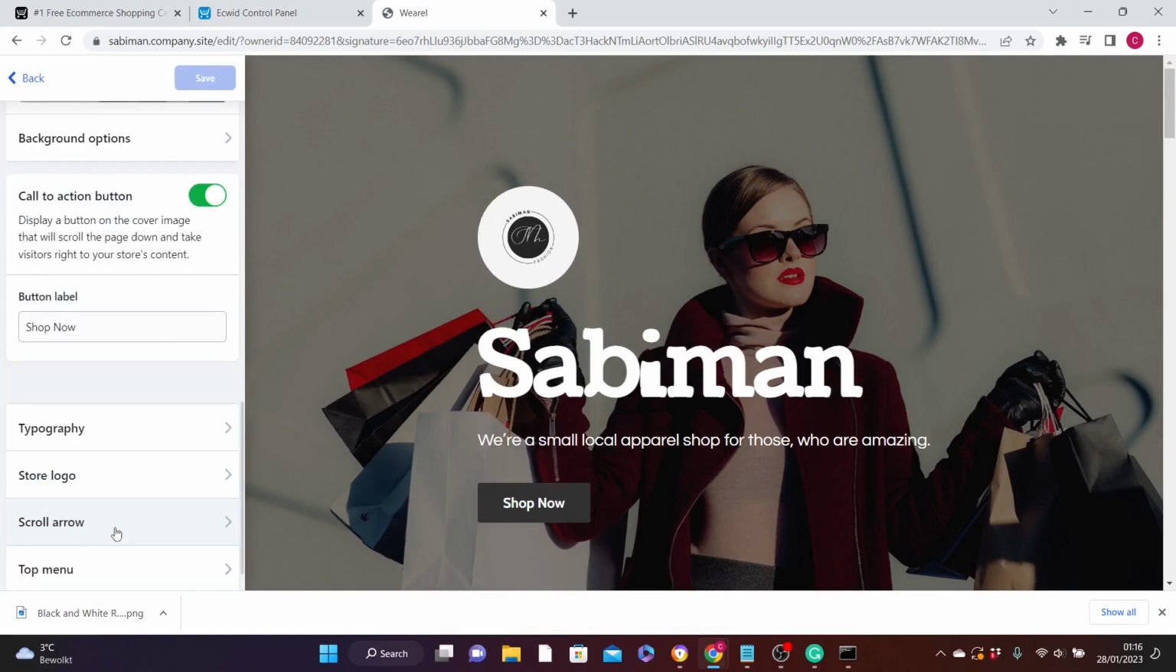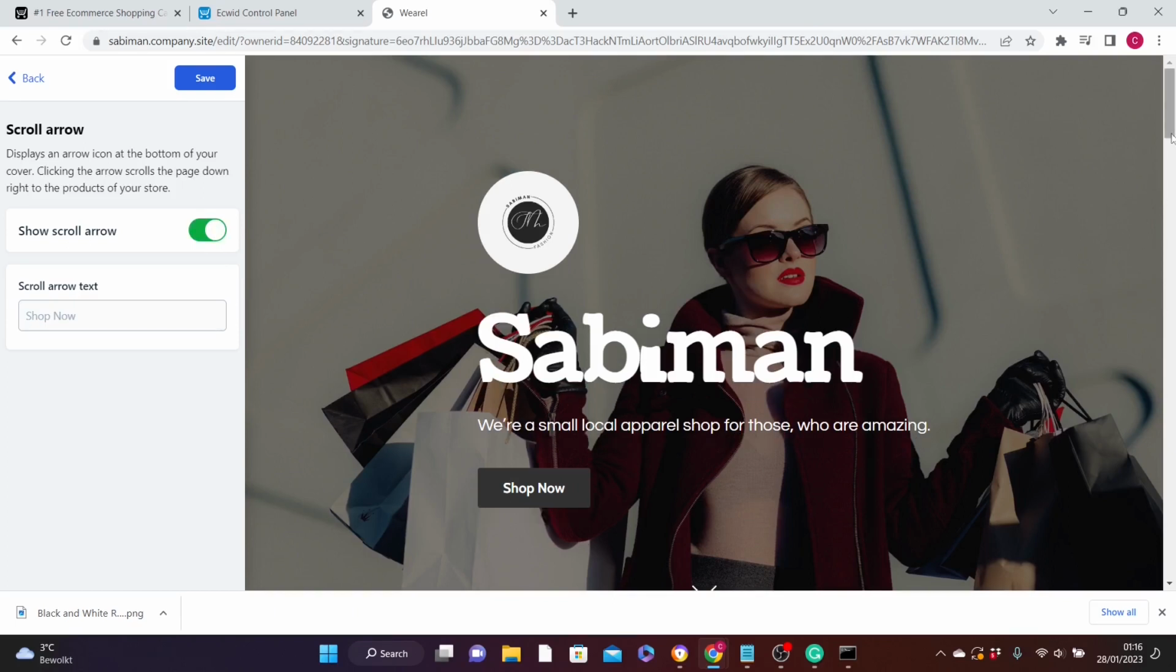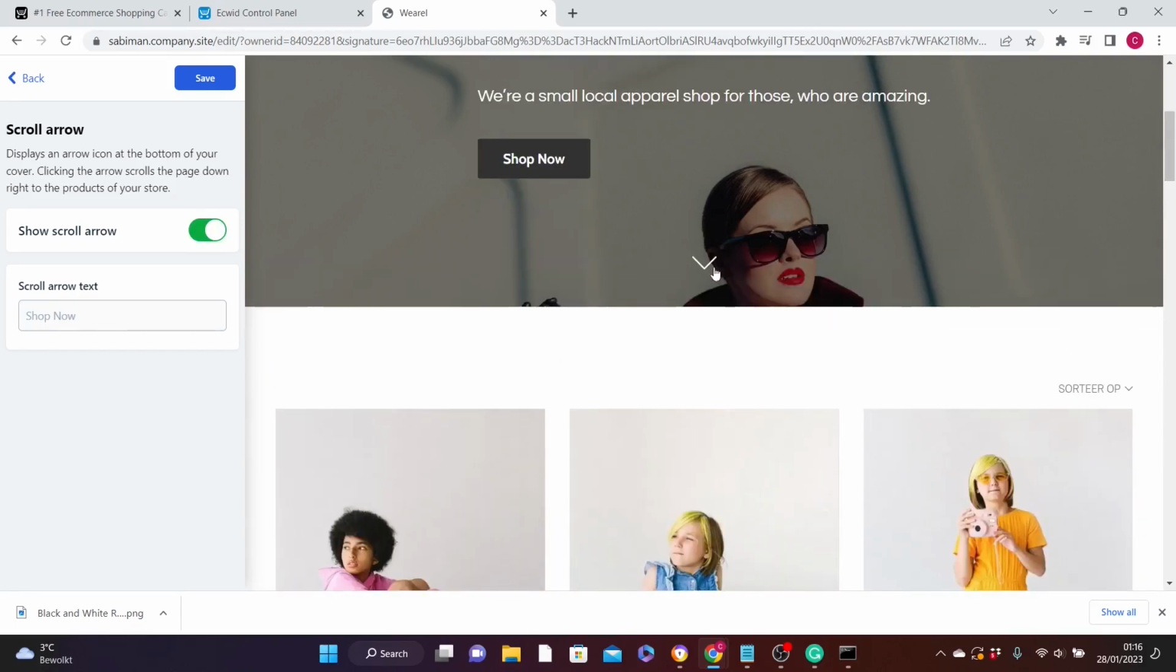So you can decide to click here and add a scroll arrow. If you switch it on here, you can see the scroll arrow here. That is the arrow here. So I'm going to leave it like this. So click on save once again.